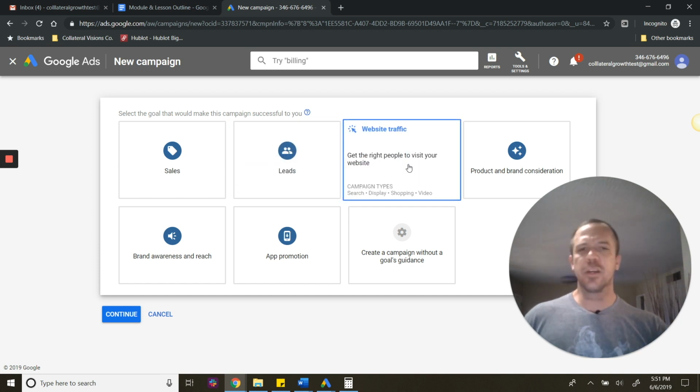So website traffic is typically what people are going to start off with whenever they have a new website or something that doesn't have a lot of data behind it, right? Because the ultimate goal is to get people to your site. So you're not going to have impression-based bidding or impression share bidding as options here. These are going to be click or CPA-driven campaigns, and they're going to work across search, display, shopping, or video.